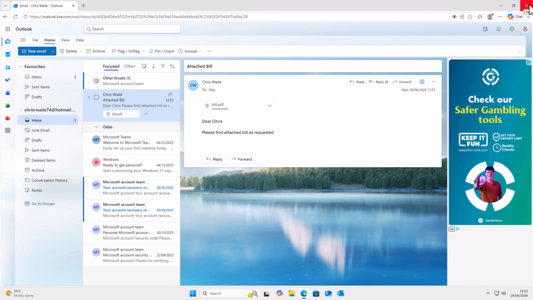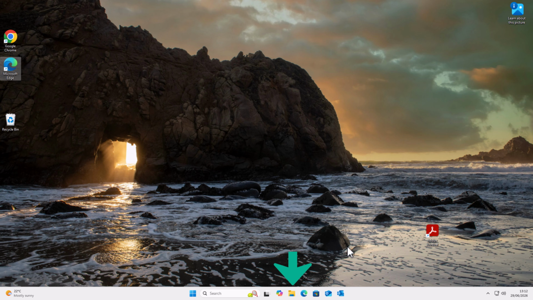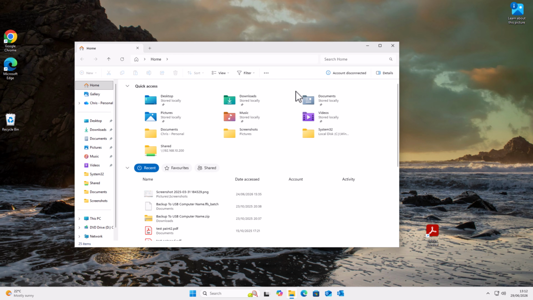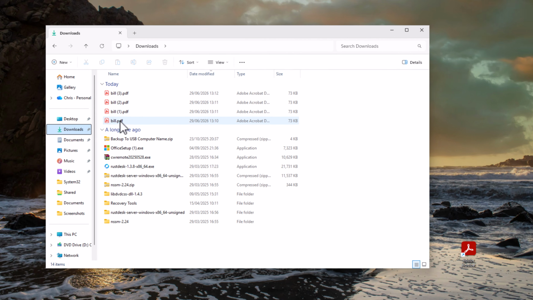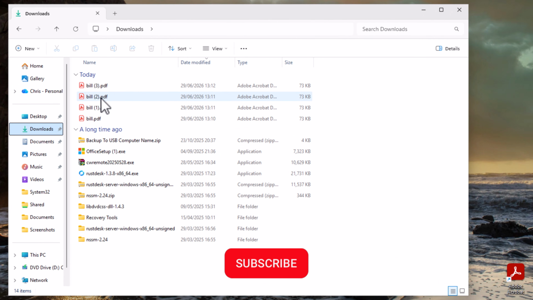it's going into my downloads folder. Now, where is the downloads folder? Just open up any yellow folder on the screen. I'm going to open up this yellow folder at the bottom of the screen. And then either on the left-hand side, you've got downloads, or you've got downloads over there in quick access. It doesn't matter which one you open. In some cases, you might not see one on the big side of the screen. You might only see it on the smaller side of the screen. So just open it. And as you can see, I've got bill 1, bill 2, bill 3.